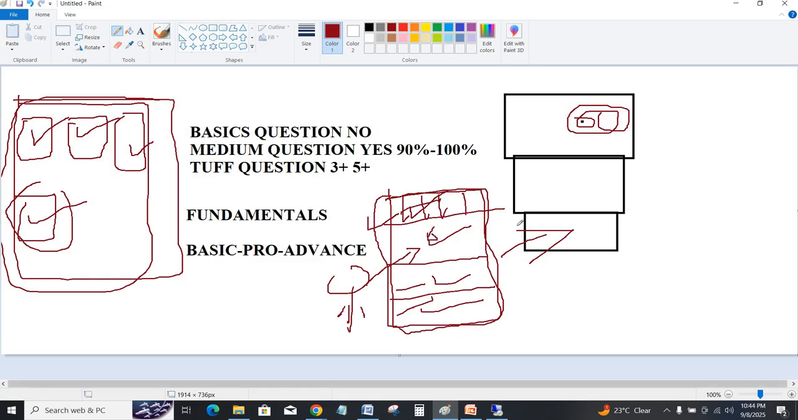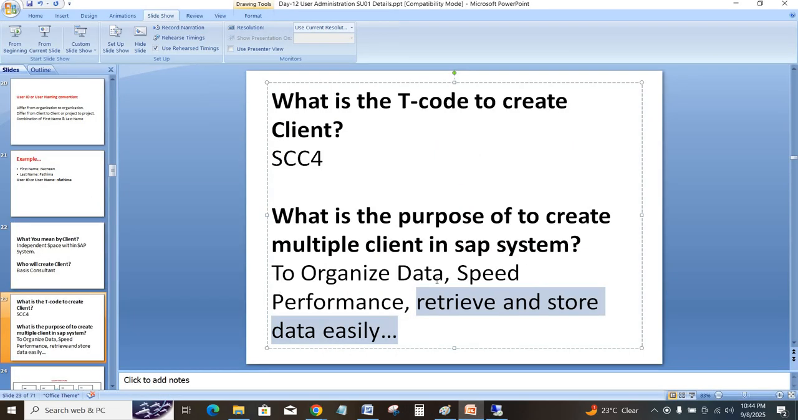The same way, when I am creating an independent space within the SAP system, whenever I am logging in or accessing any information, if I want ECC, I can come here and take it. The system will not search everywhere. So that's the reason, to organize the data. In a library also, you are organizing.